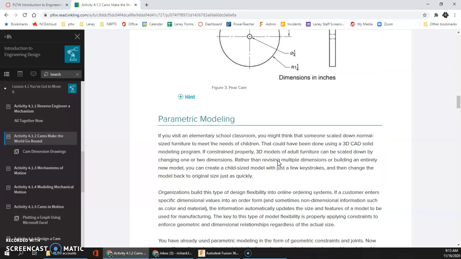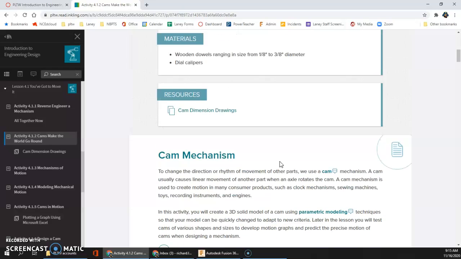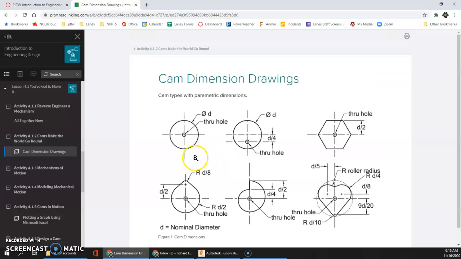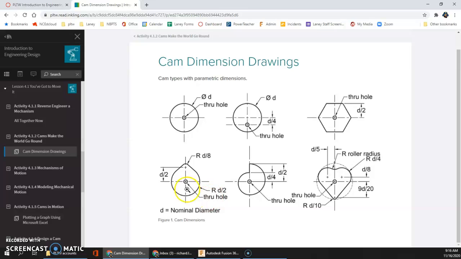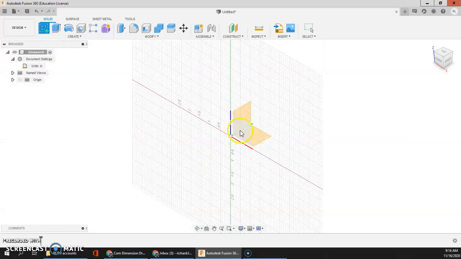So if I look back at these drawings right here, these dimensions are not telling me a specific dimension, but rather they're going to reference the nominal diameter that I already defined. So the radius of this arc is the nominal diameter divided by 2. Okay, so I'm going to start to draw this cam right here.